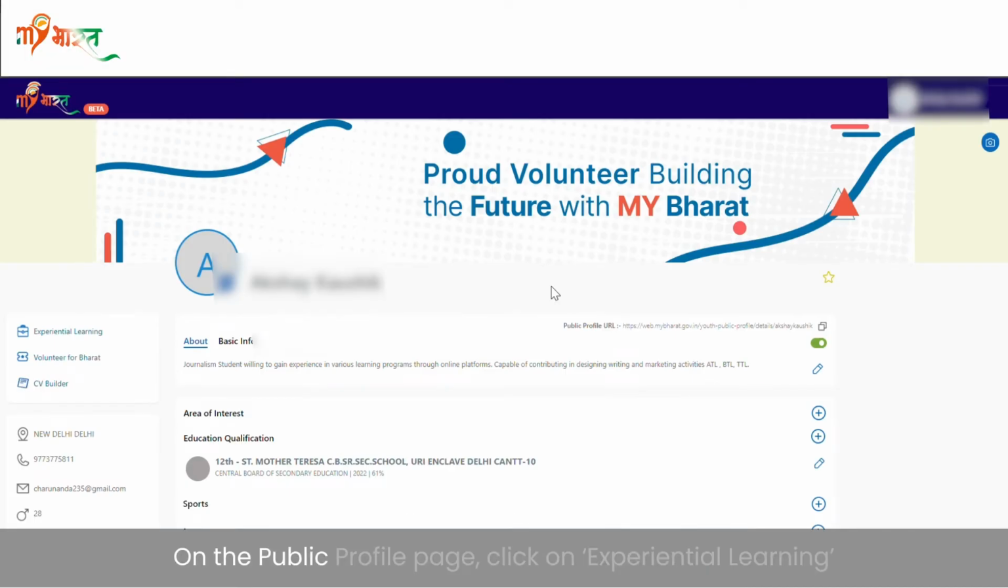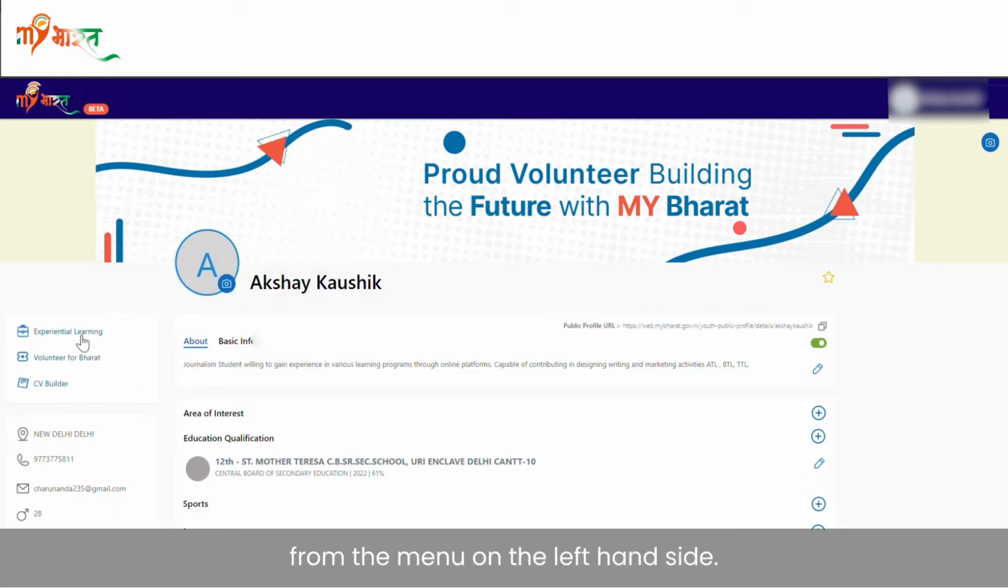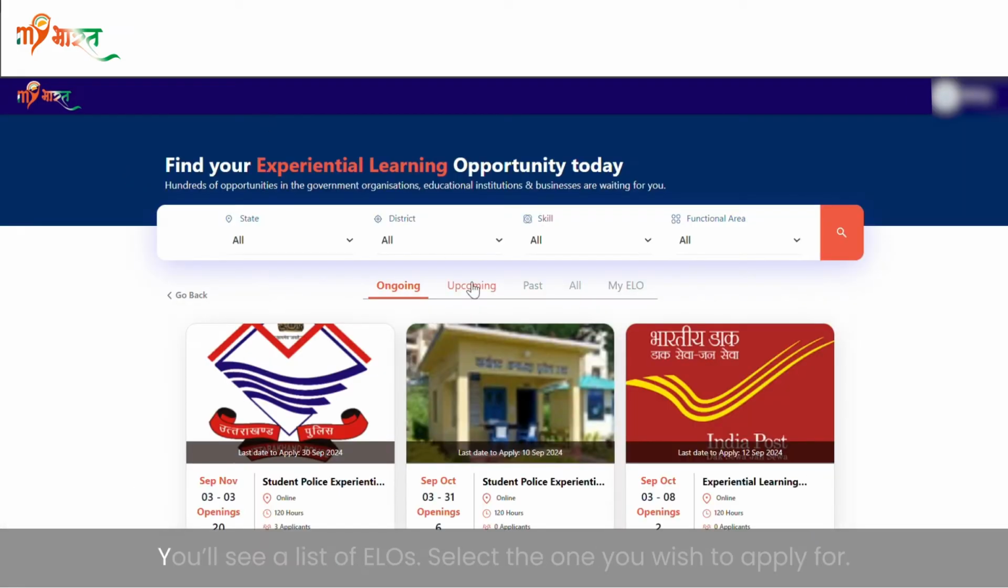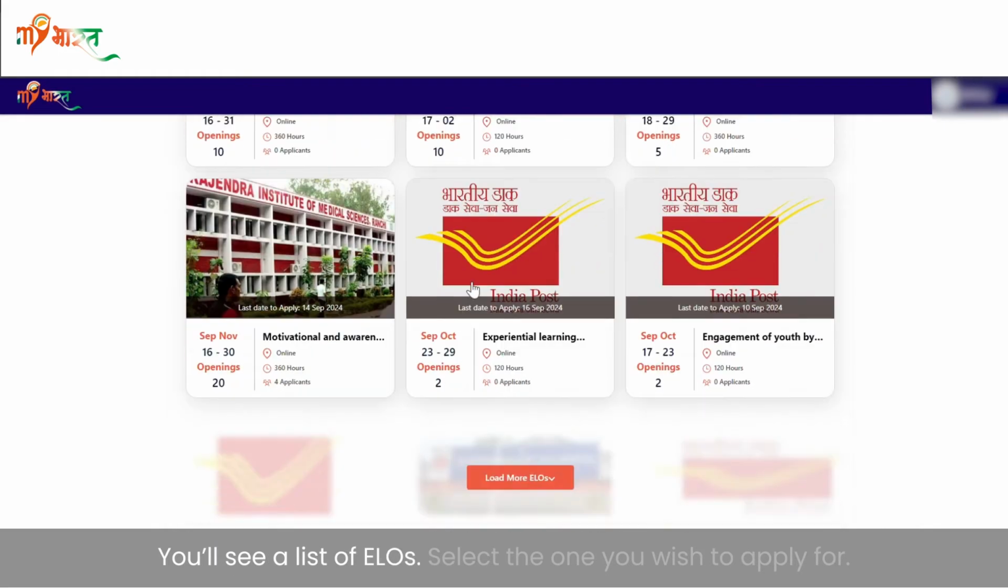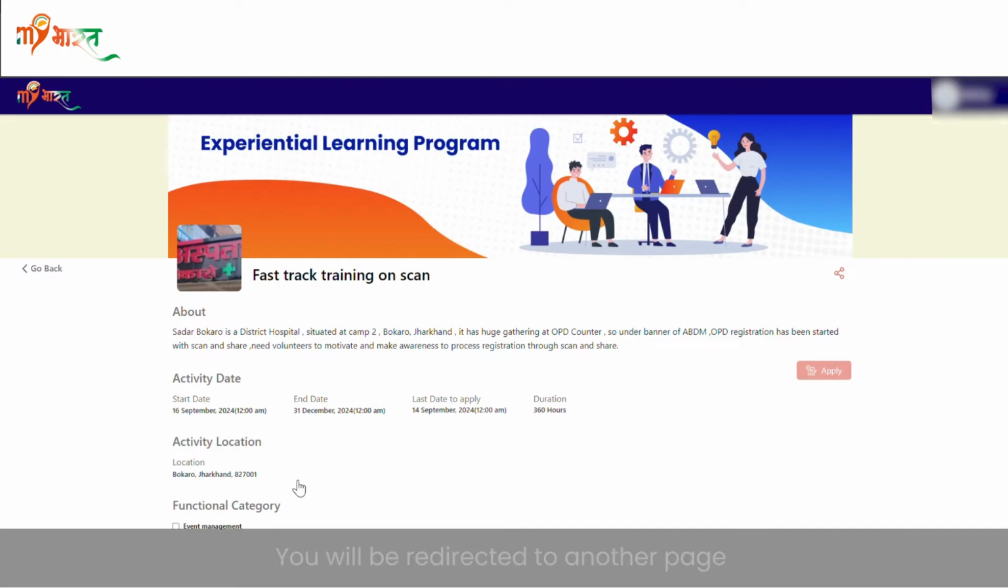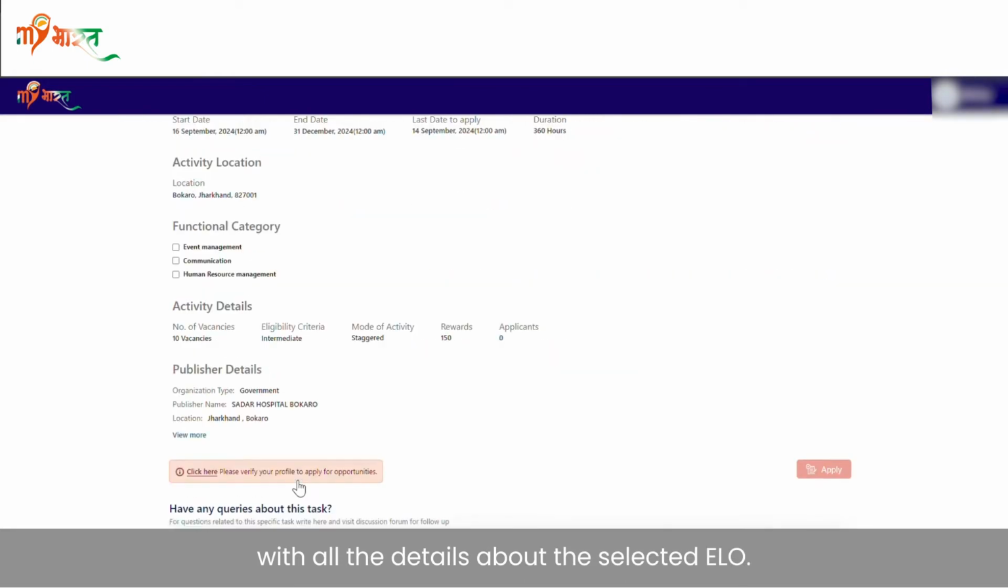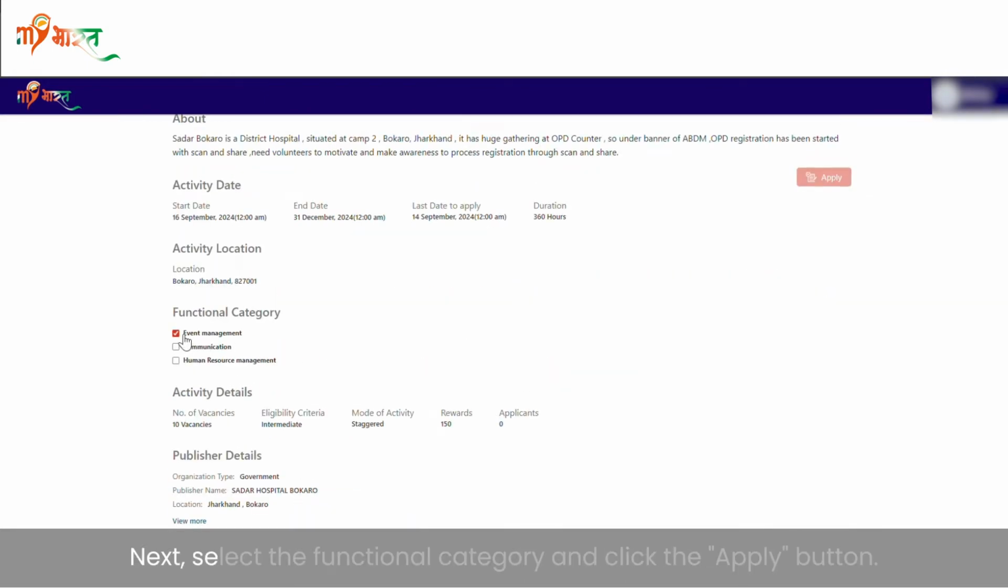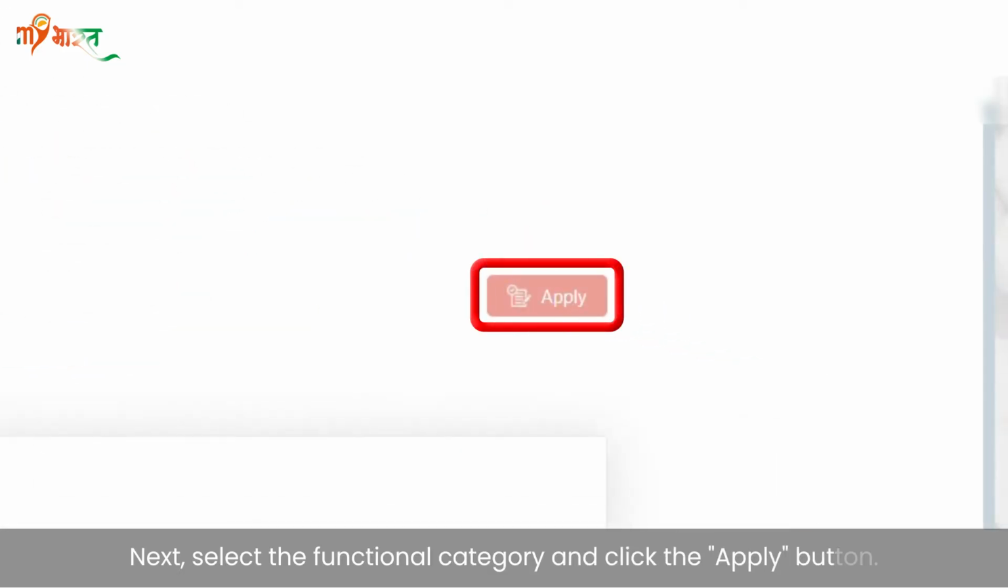On the public profile page, click on Experiential Learning from the menu on the left-hand side. You'll see a list of ELOs. Select the one you wish to apply for. You will be redirected to another page with all the details about the selected ELO. Next, select the functional category and click the Apply button.